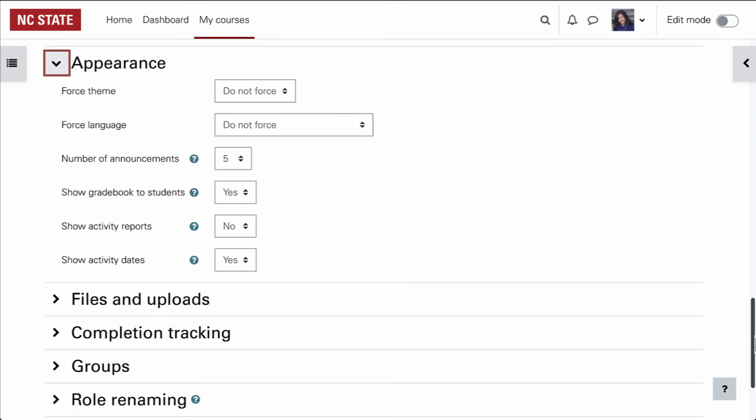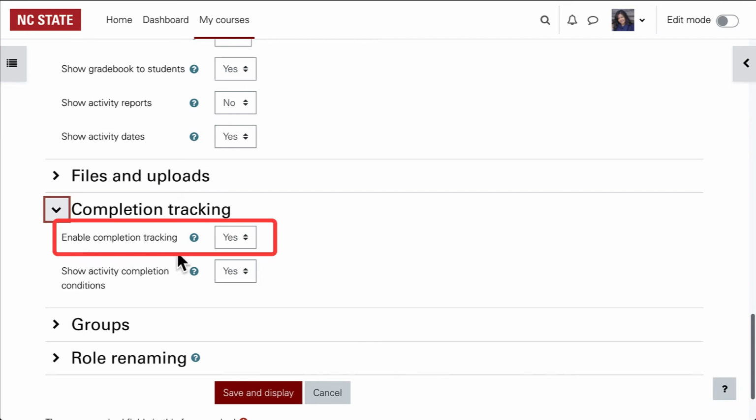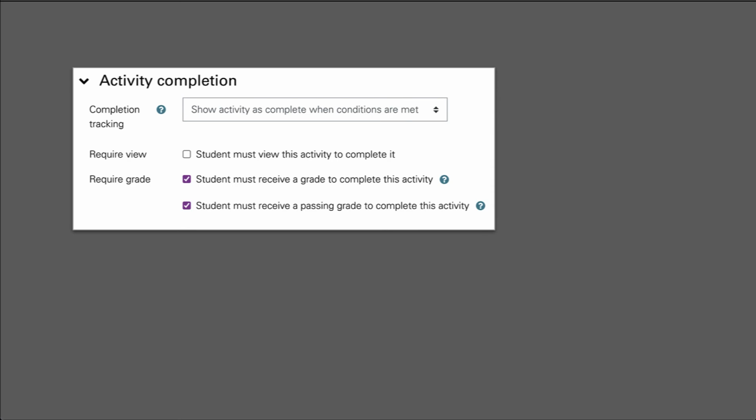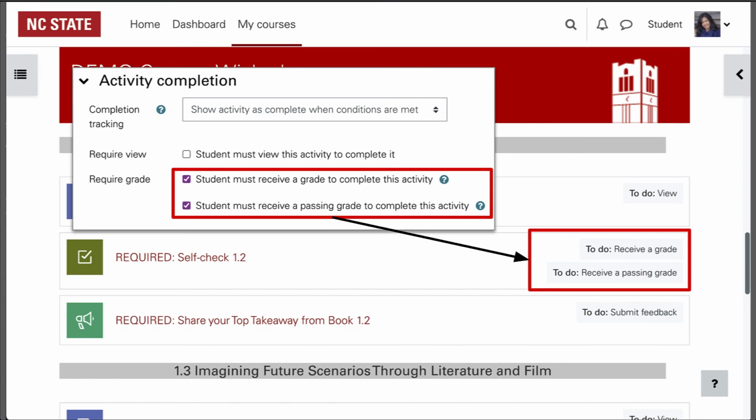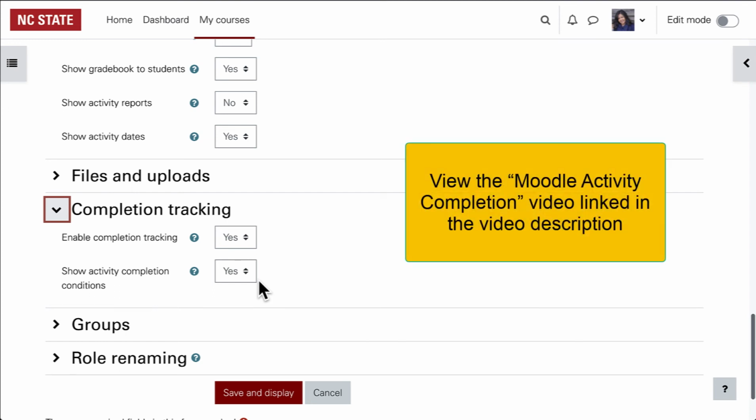If you would like to use the Activity Completion feature in Moodle, go to the Completion Tracking course settings and make sure Enable Completion Tracking is set to Yes. If conditions are set inside an activity to be marked as complete, those conditions will be displayed on the main course page if the Show Activity Completion Conditions is set to Yes. To learn more about activity completion, view the Moodle Activity Completion video linked in the description.